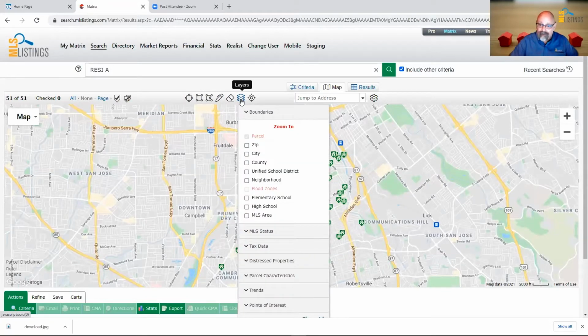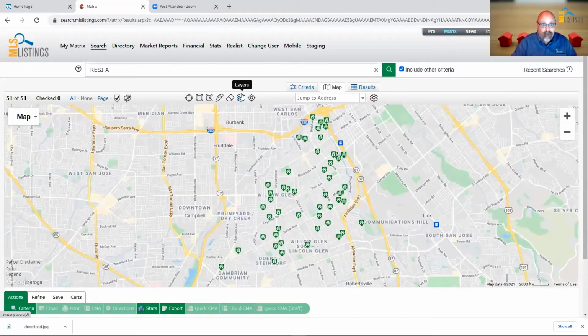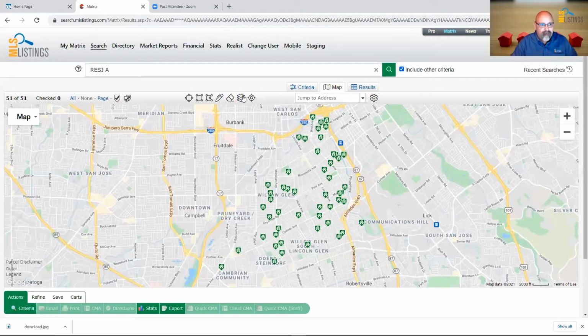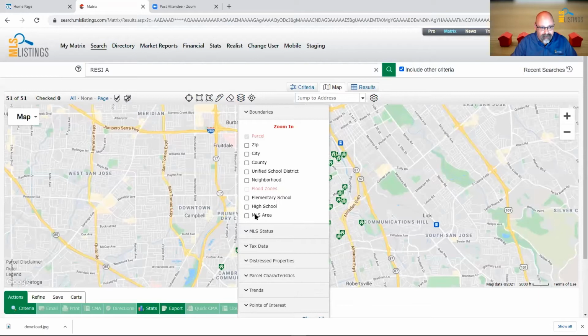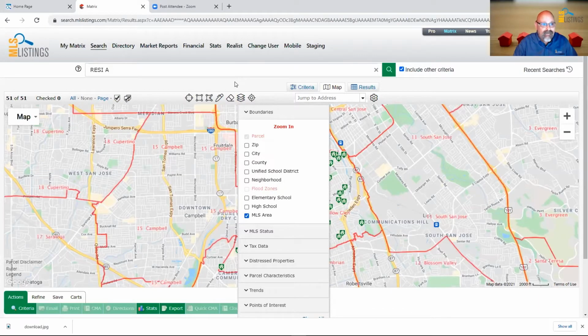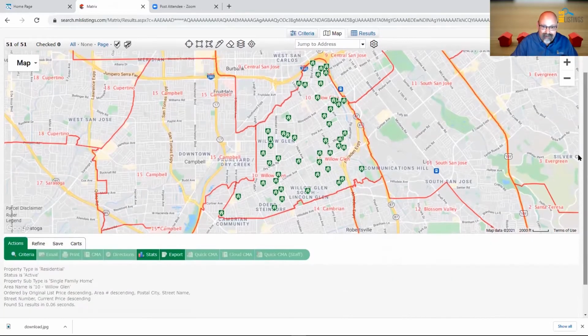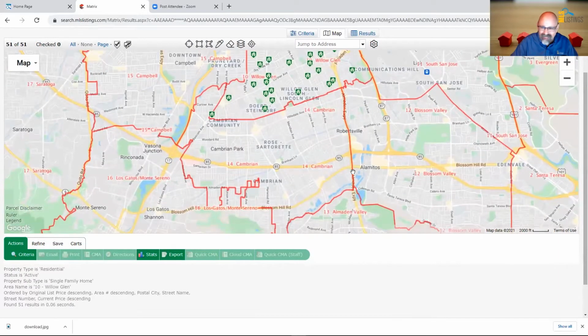These are our boundaries. This is what AJ was referring to when he noticed that some of the school boundaries were missing, and this is what we've asked CoreLogic to look into immediately. But if I come down to MLS area, it will actually lay in the MLS area lines. Okay, there they are. Now, I'm going to take you down to the land of what?